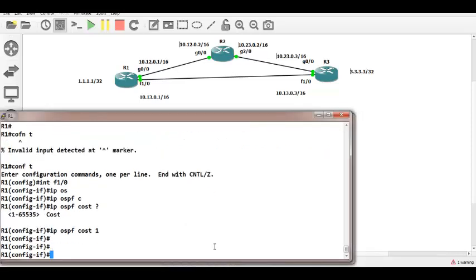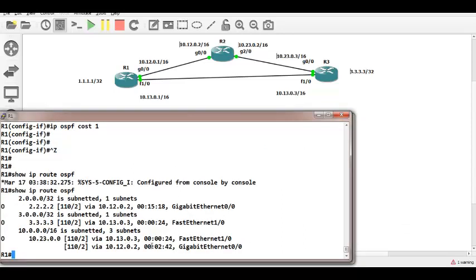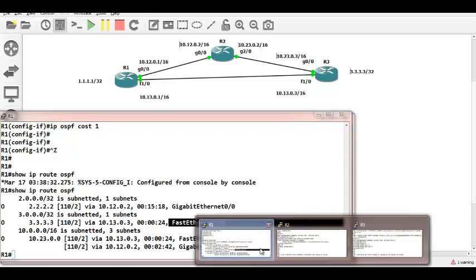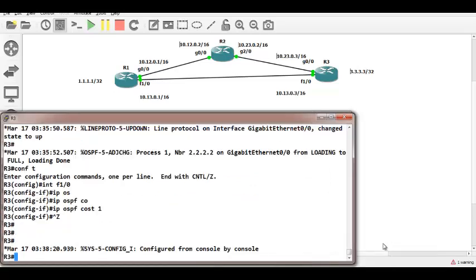Now let's go and check that routing table. Show IP route OSPF. Look at this. It goes straight to router 3 because the cost is 2. It's going by F1/0. So you can manually configure a cost on the interface by using this command, IP OSPF cost.